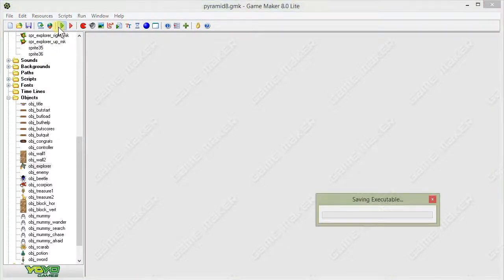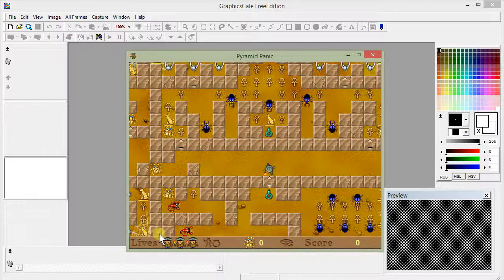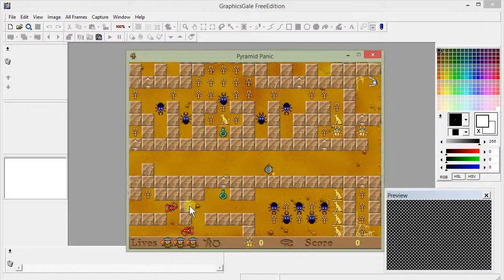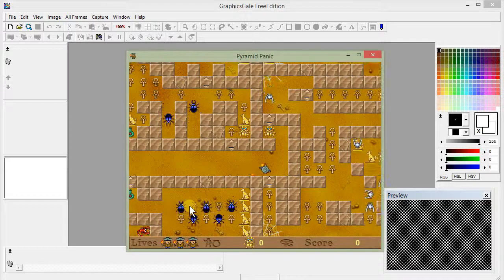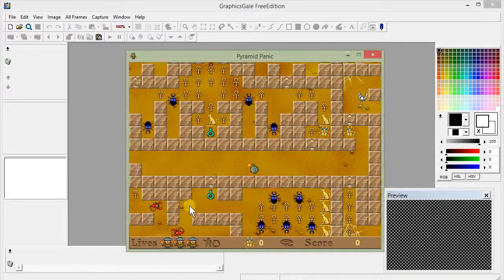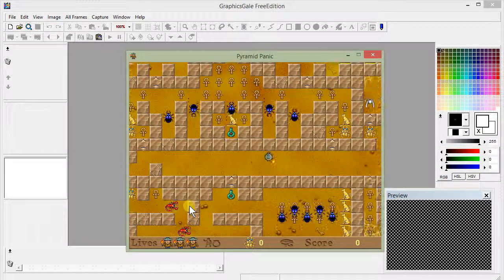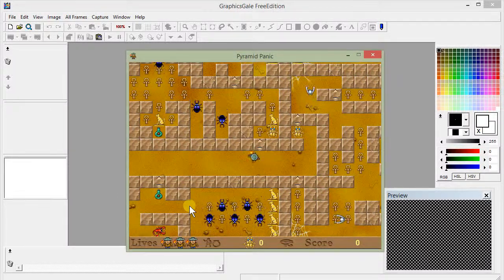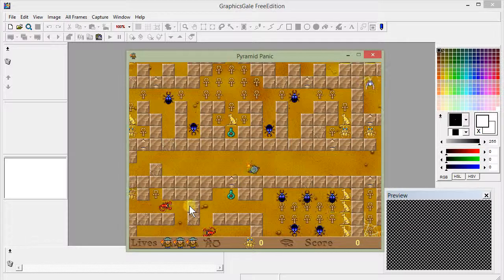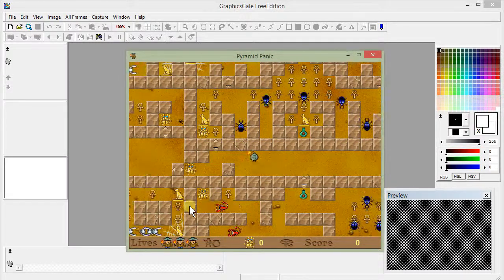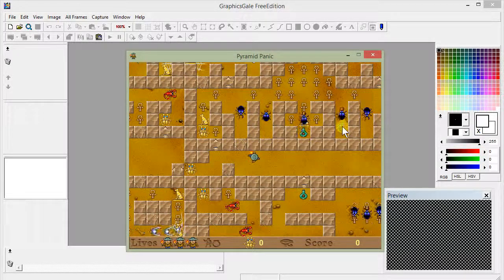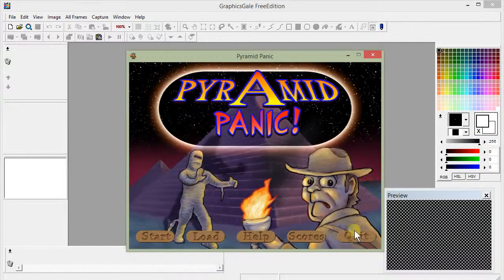Let me show you quickly what it looks like in its default state inside the chapter. So we're inside a pyramid, and we can walk around, and what we're going to do is replace this little guy who's walking back and forth with our own custom-made sprite, the one that we just created in the previous part of this lesson. So let me show you how that works.